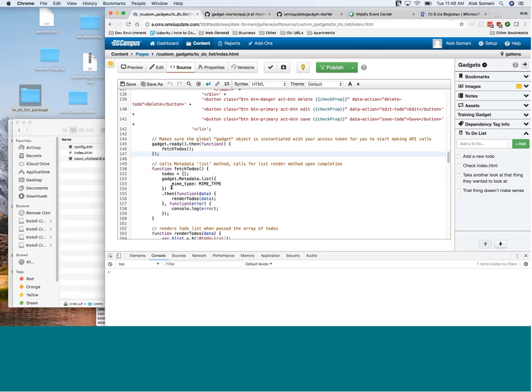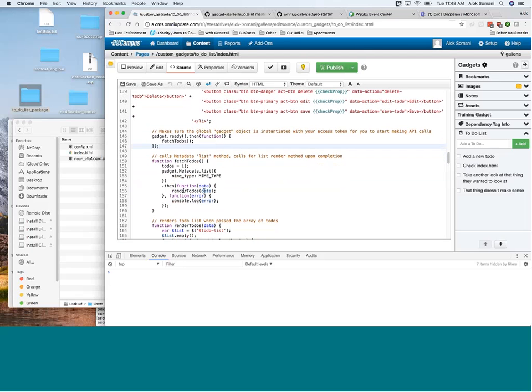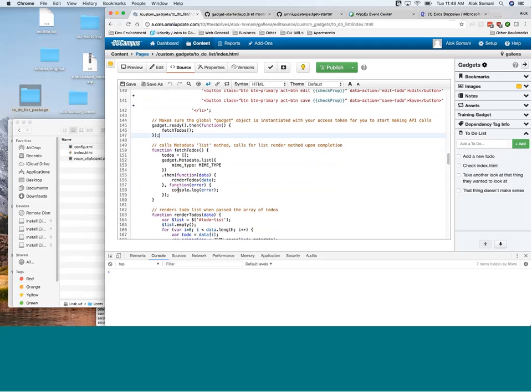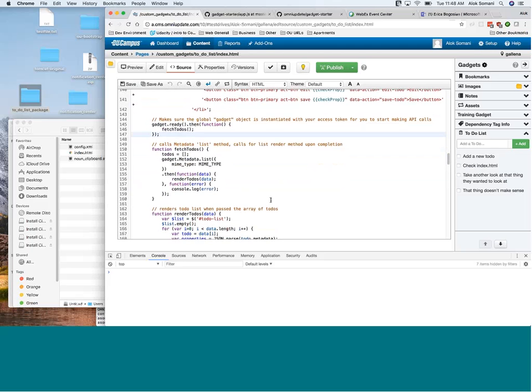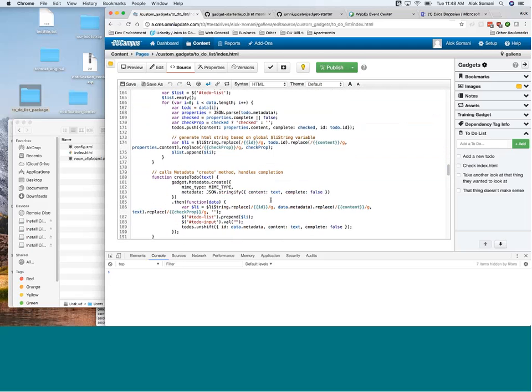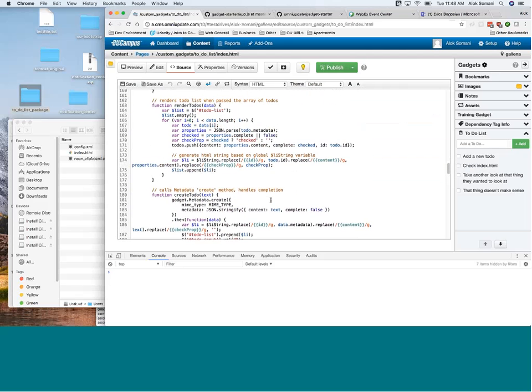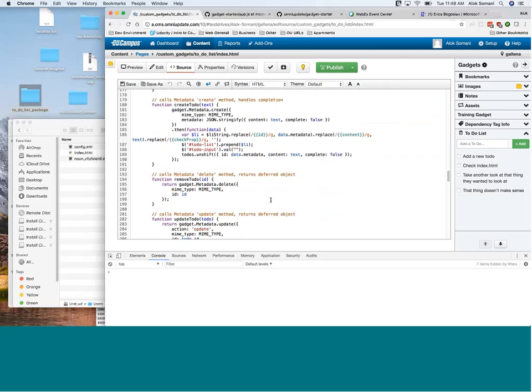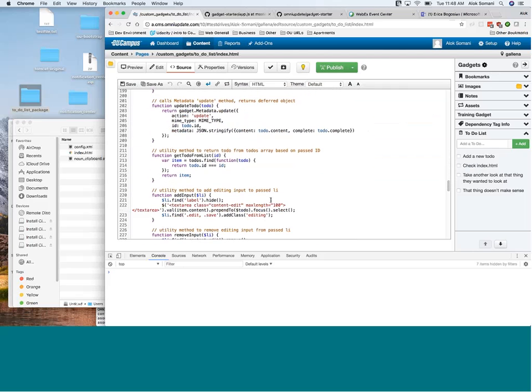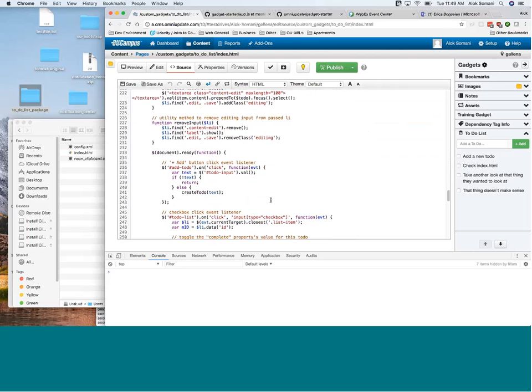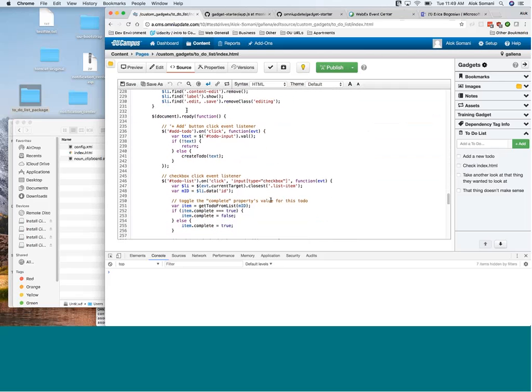And then, after receiving this list of metadata via the metadata list call, I use the render to-dos method to actually show your to-dos. With that, I can do all the CRUD operations. I have create, delete, update, and then I'm using the same format here in document ready.